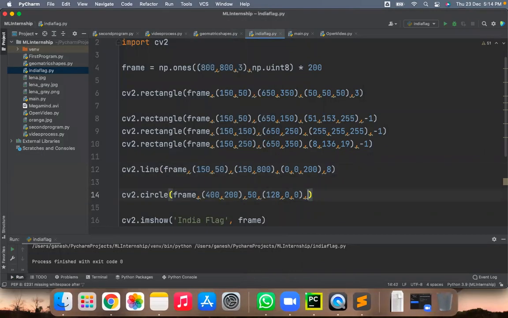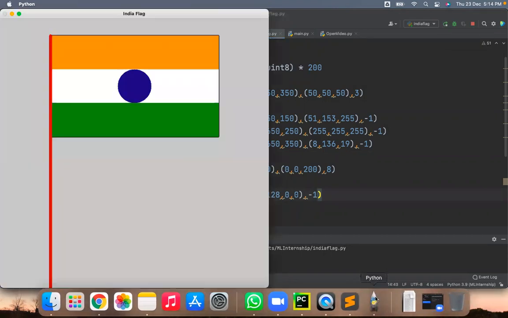You can fill the circle also, with -1. Actually, it is not a filled circle. It is not an Indian flag because there are some spokes there. So you can try with this. I'm not trying more.